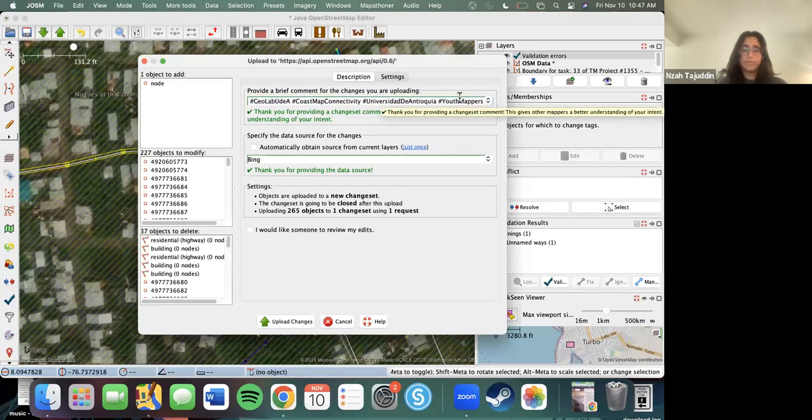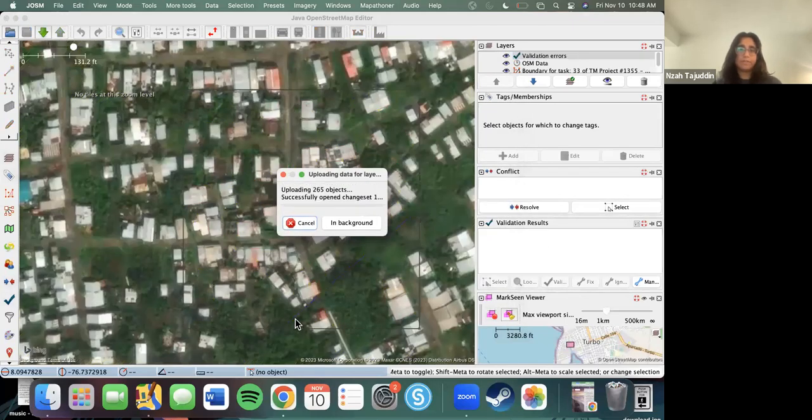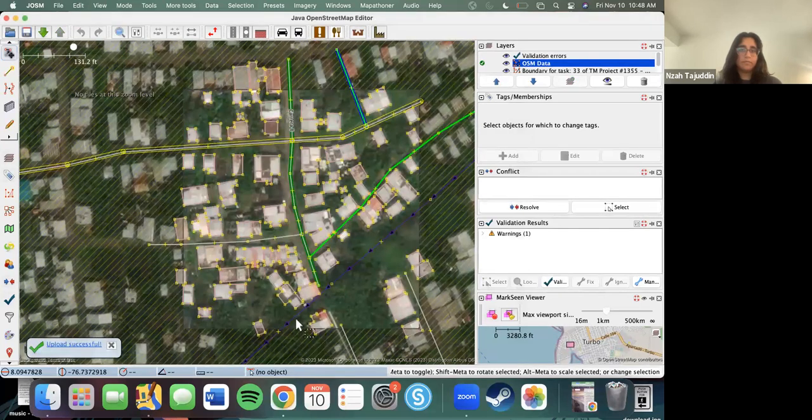I'm going to write in my change set comments: squared building, replaced geometry, and combined ways. It's going to take my data source, which was Bing, and I'm going to upload my changes. Great. And now I'm going to close out JOSM.